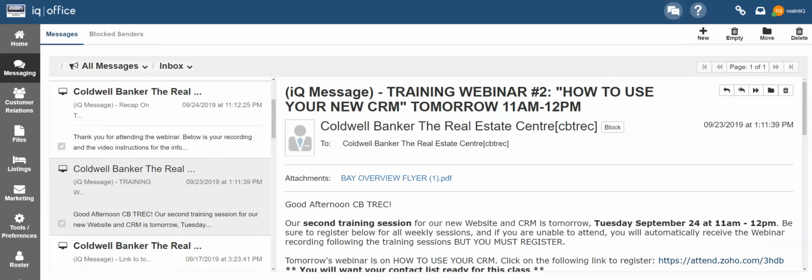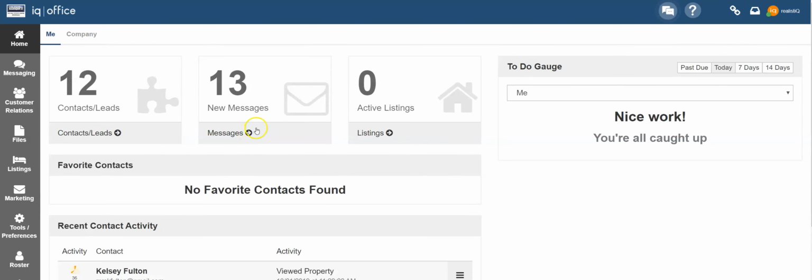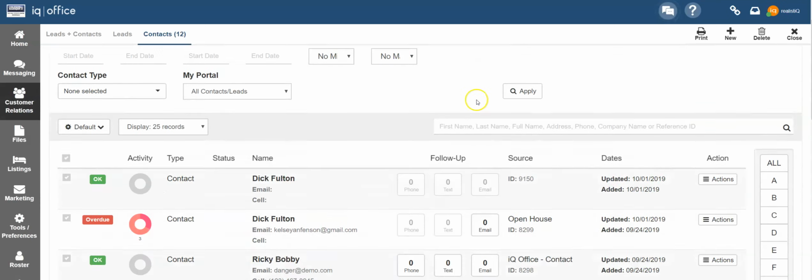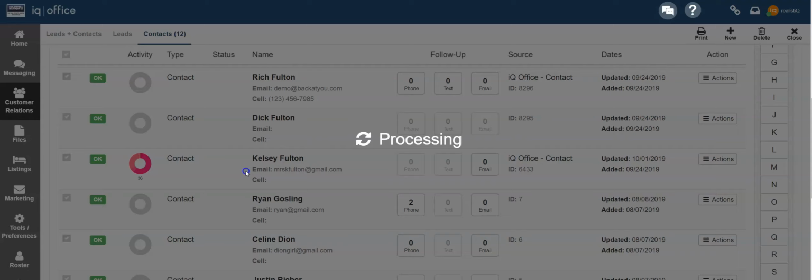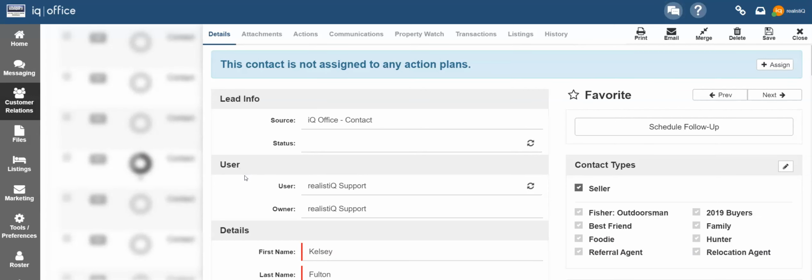Heather, that is a great question. So Heather asked, how do I share my contacts with another agent? And there's a couple ways to do it. The first way you can do it is if I want to share one contact. So I only want to share Kelsey with another agent. So I want to share this contact with one other agent, but not all my contacts.